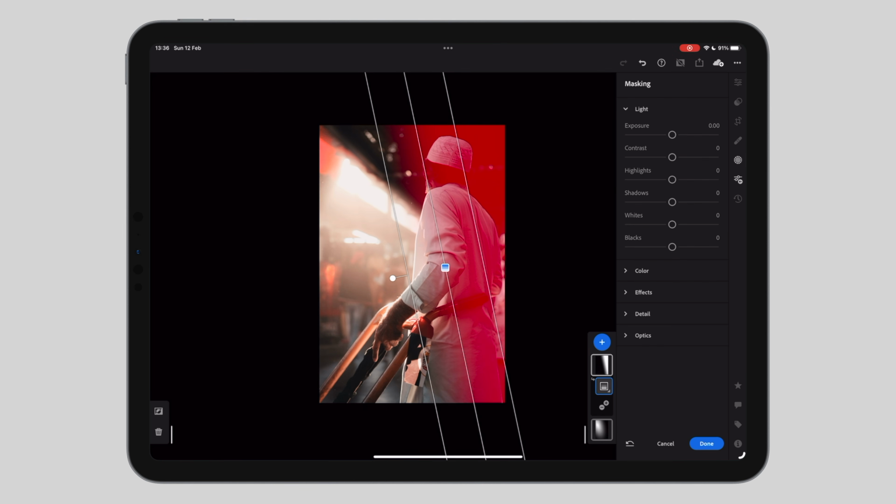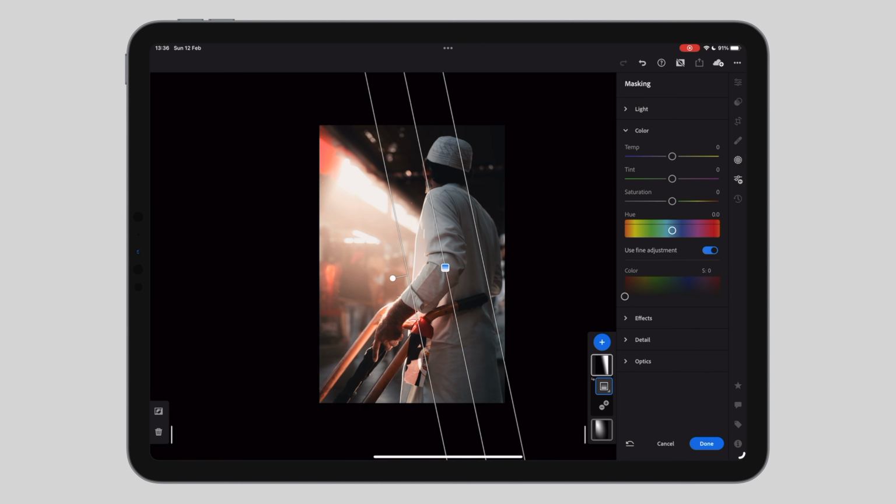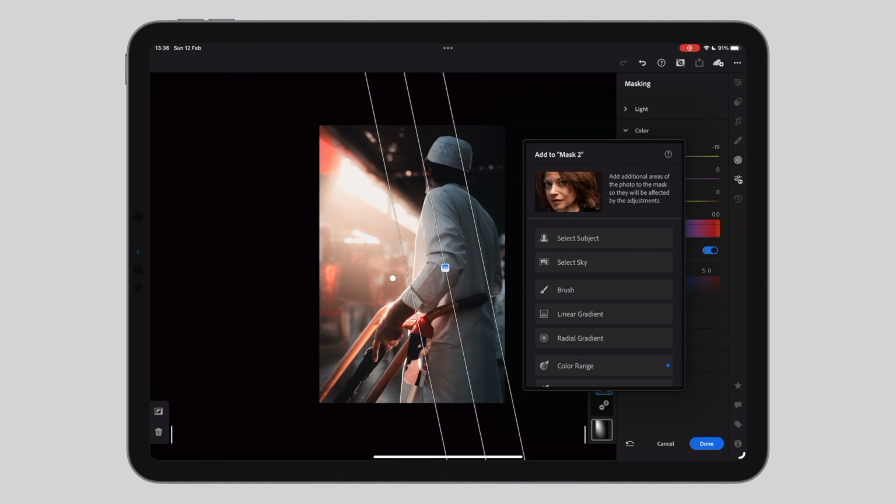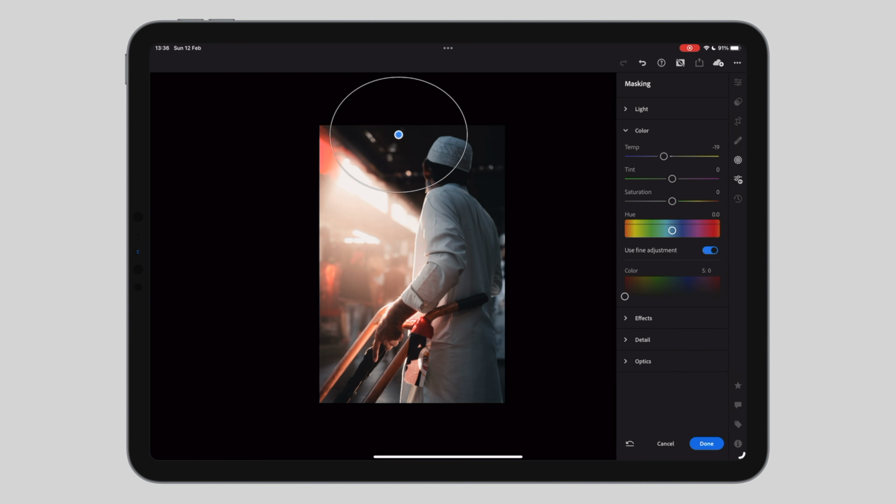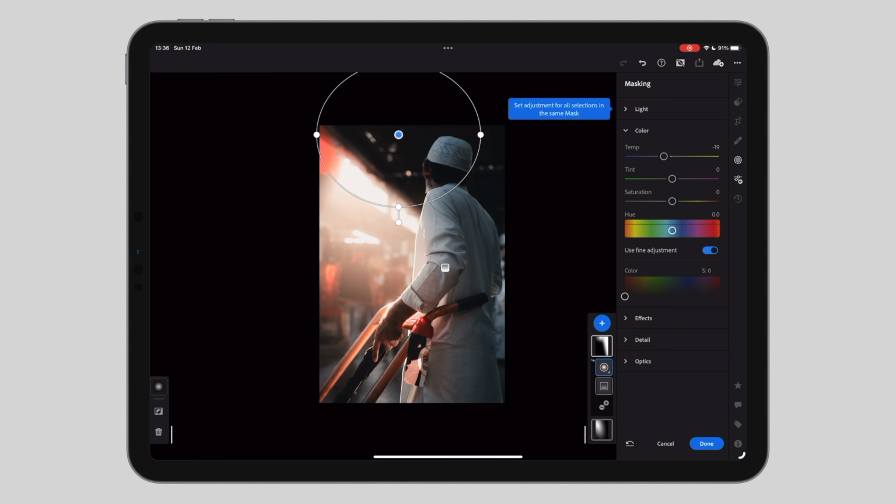And for this, I'm going to slightly drop the exposure and slightly cool it down as well. Now, what you can do is you can actually add to the gradient, and what I'm going to do is go add to mask, and I'm going to add a radial gradient. So I'm going to just basically cover this little area just at the top, like so. Okay, I'm happy with that.